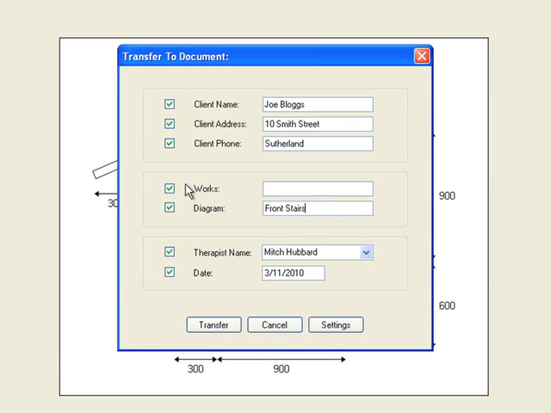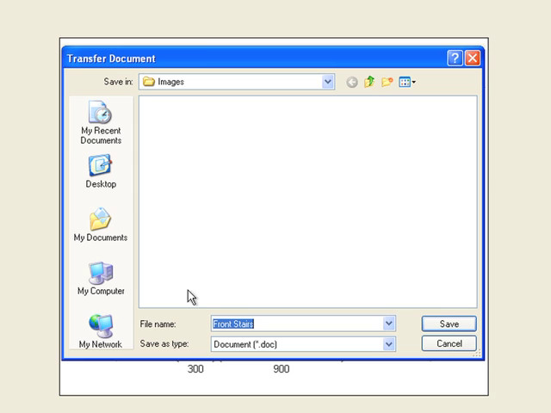Any of the client details can be excluded by simply unchecking the box next to it. Once you've decided what information to include and have entered the appropriate details, click the Transfer button. Next, enter the name and location for the document and click Save.